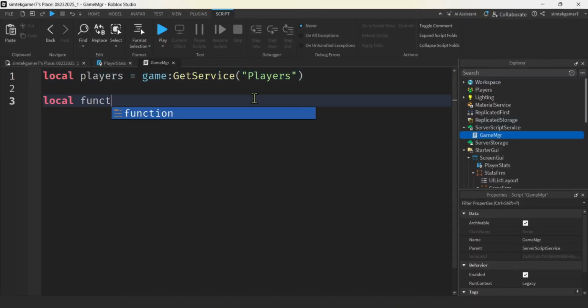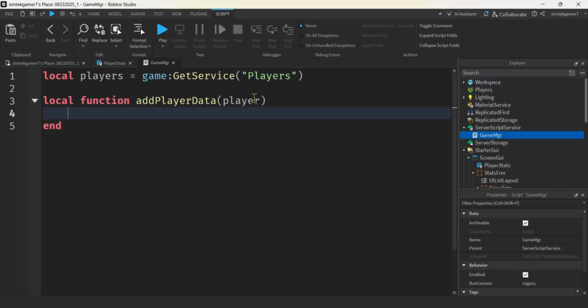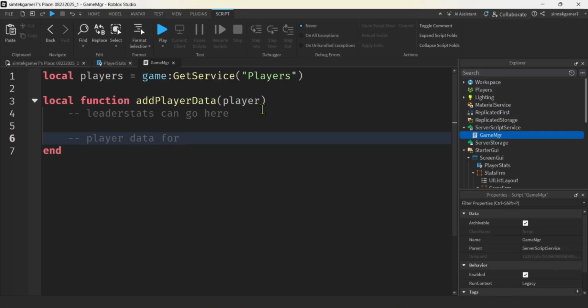I'm going to make a local function called add player data. How about that? Add player data. This is going to be very similar to the leader stats. I'm going to use the same methodology. In fact, you could actually put leader stats here. Leader stats can go here, can go here. That's a comment, right? So the computer's not going to see that. But for you guys, if you want to add leader stat stuff too. Now, how about a little note here, a little comment, player data for HUD, right? For your inventory and stuff like that.